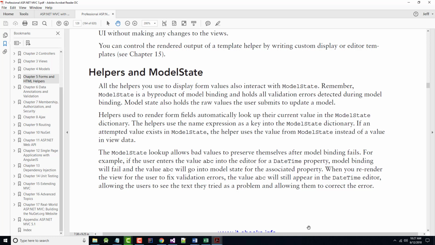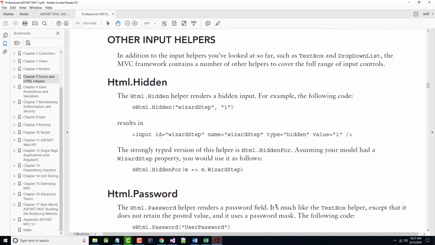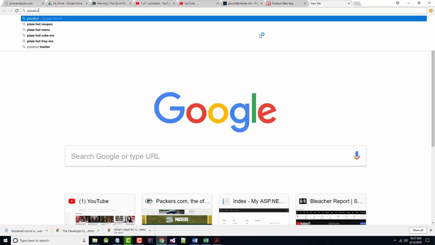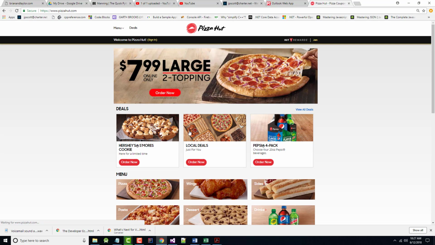Some additional input helpers. HTML.hidden to render a hidden input. I always get asked questions like, give me an example of where you'd use a hidden field. Let's suppose that I go out, and let's see if I can show you one. Okay, so let's go out to pizzahut.com. And let's suppose that I want to come in here and check out my local deals.